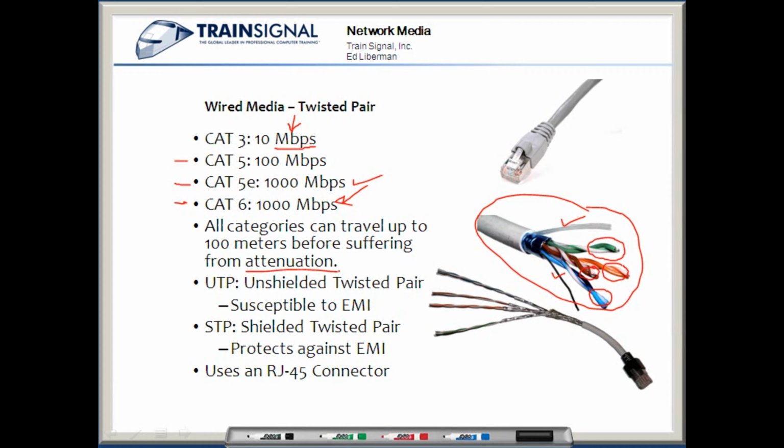Now, the next thing I want to talk to you about is the difference between unshielded twisted pair, or UTP, and shielded twisted pair, or STP. Unshielded twisted pair is susceptible to something called EMI, electromagnetic interference. If you were to run your cable through an area that has a high level of EMI, EMI is something that is given off by other electrical devices.